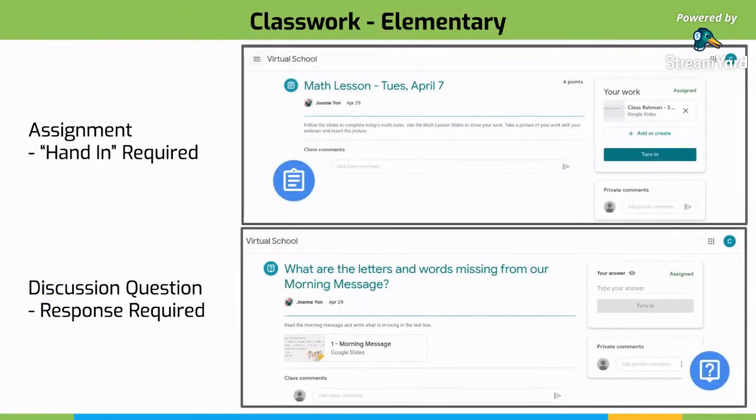Okay, so we have a couple of examples here of how the classwork would be used for elementary, and then a couple more for secondary. So we notice that the icon of the classwork area changes depending on the kind of activity that the teacher selects. So in the top example, we have a little clipboard icon, and that would indicate that this is an assignment that the teacher has asked for it to be handed in.